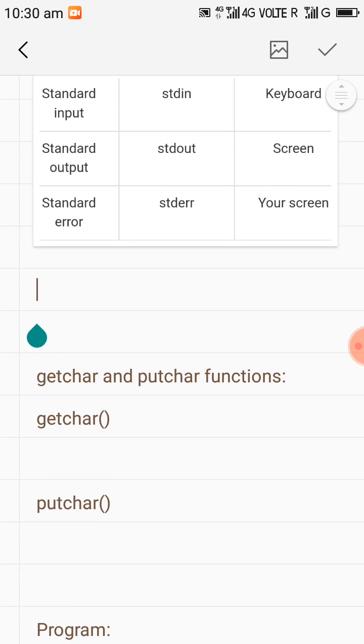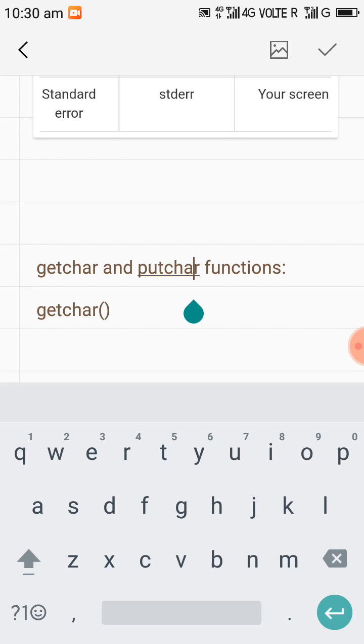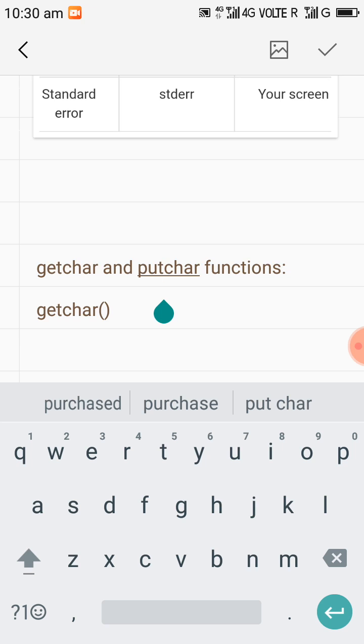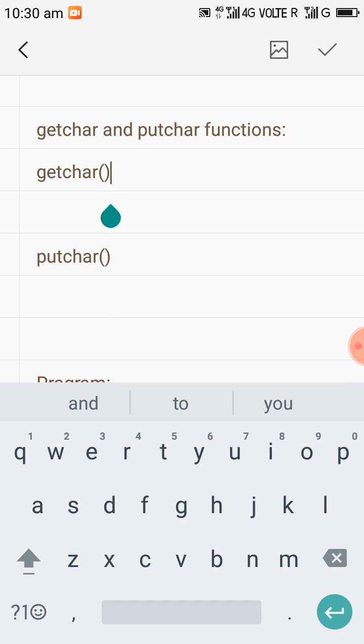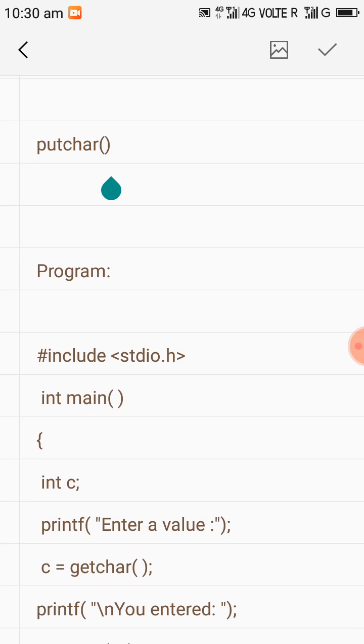Now let's see how to take input and output in C language. We have the getchar function and the putchar function. By using the getchar function you can take a single character at a time as input. Only a single character you can take as input, and to display that single character you have to use the putchar function. Just keep in mind, getchar takes a single character, and putchar displays only a single character on the screen.